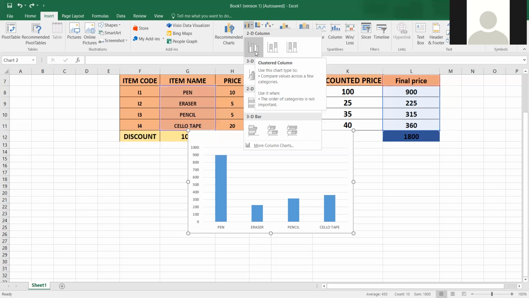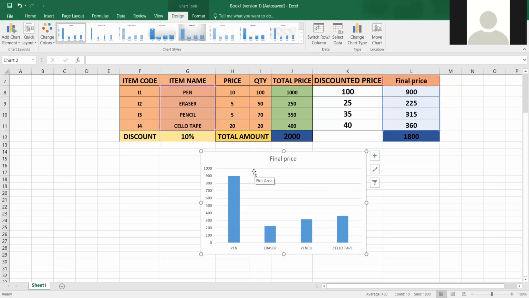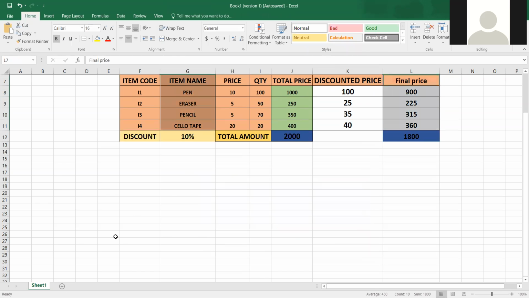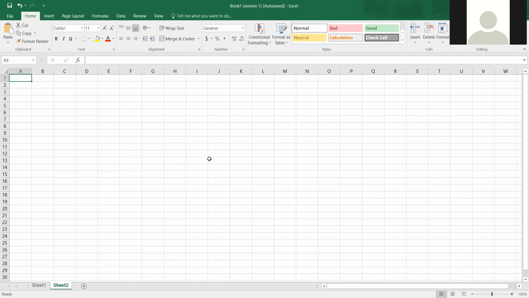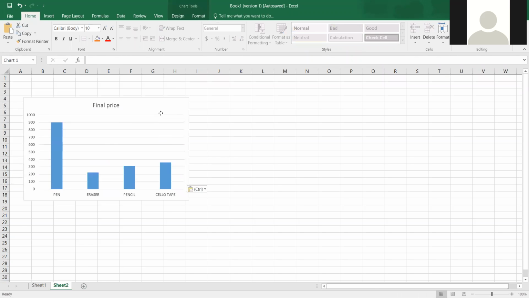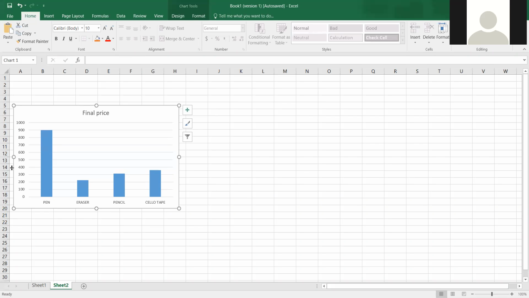So if I'm taking this simple one, so this is the chart on the data that I have selected. So I have selected only two columns, item name and final price. So let it be, I'm moving this chart onto the next sheet now. So you can copy and paste the chart on the next sheet. Clear? So once again look at the data series.